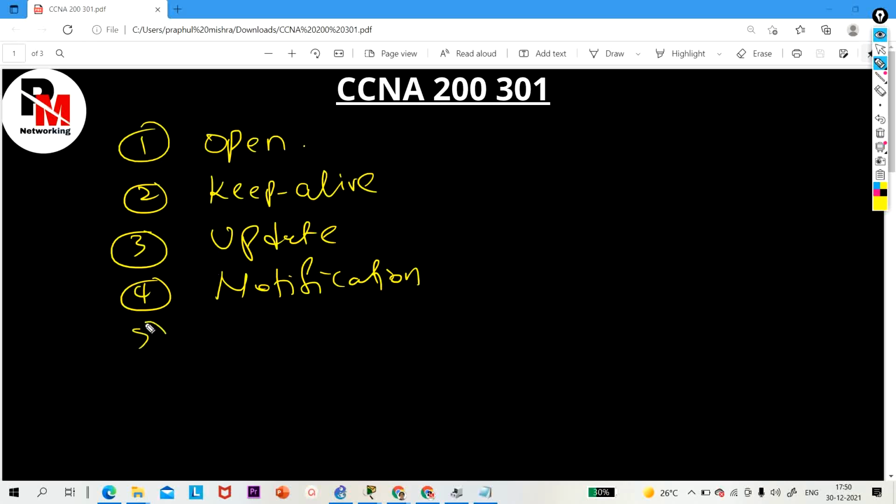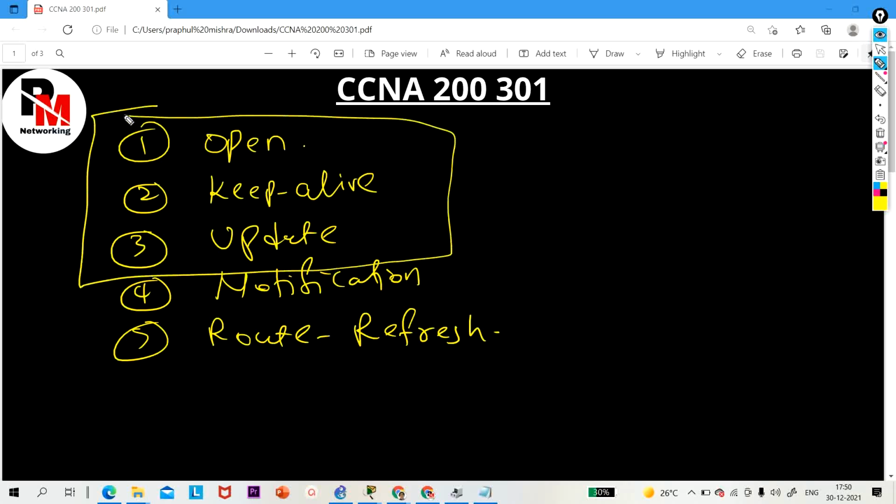And the fifth type of message is route refresh. I am going to discuss three types of message today, and in the next video I will discuss the notification message and the route refresh message. If I cover all these messages in a single video, it will be very difficult for you to watch the complete video, because the length of the video will be very large.